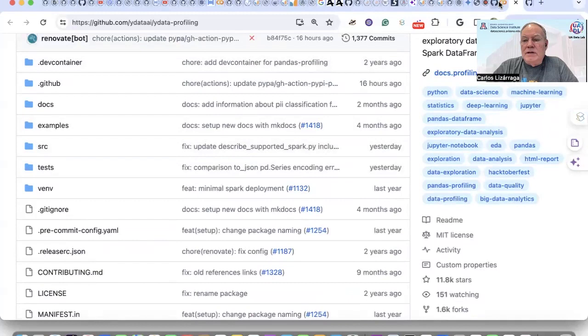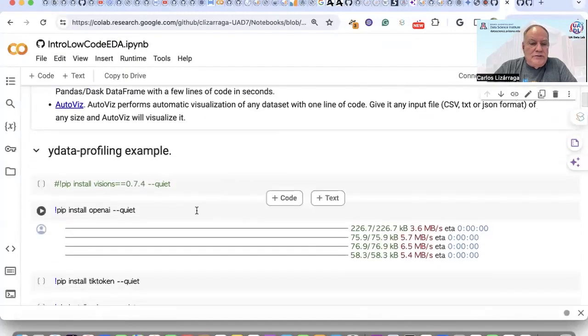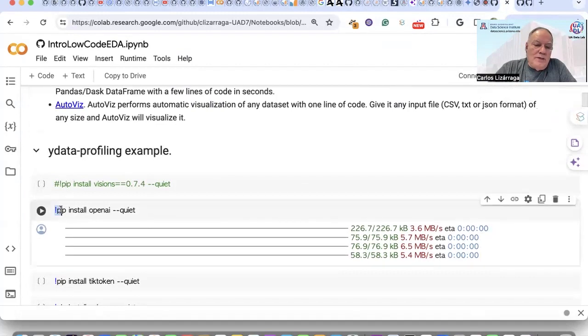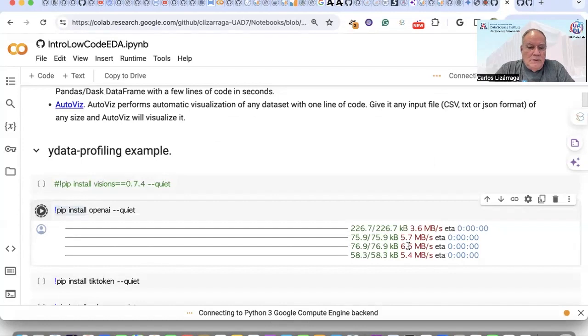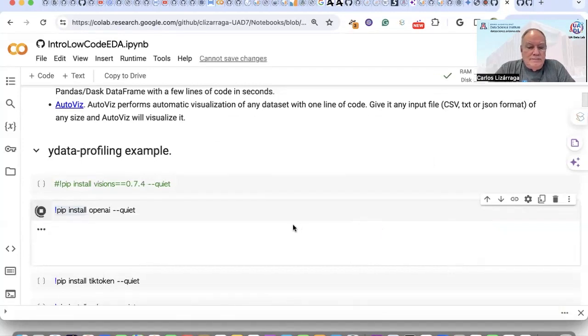Okay, so let's start installing all the prerequisites. We need to install visions. Actually, it's commented, I don't need that. So I'm going to use the exclamation mark with pip install. It's a command to the operating system of your Google Colab instance, and it's going to install the OpenAI library using pip, in quiet mode so I don't get all the feedback. So it's going to be installing.